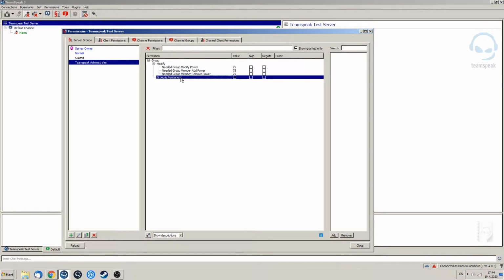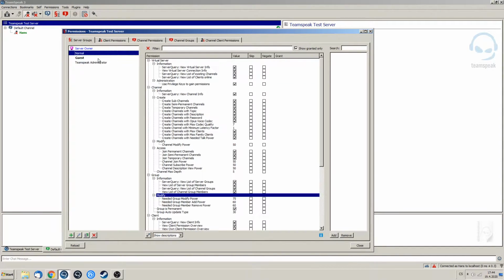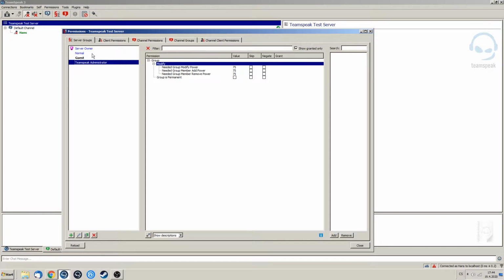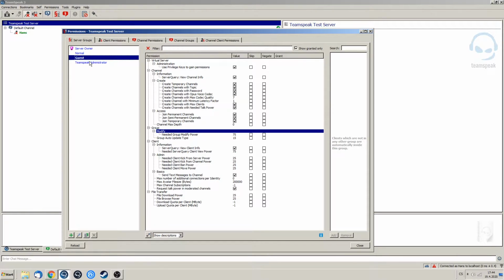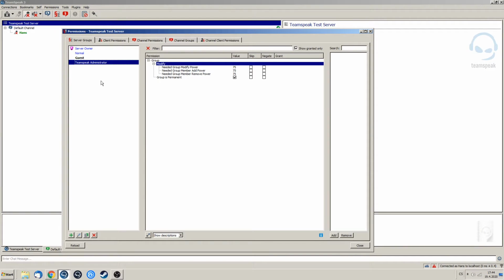Now, what does it mean that the group is permanent? Well, if we untick this, you can see that the group is now black. All these two groups are blue. If I tick this, it's going to be blue again. If the group is permanent, it is going to stay on the person's TeamSpeak UID until someone removes it. However, if the group wasn't permanent, as soon as someone disconnects from the server, he is going to lose the server group, and he needs to be given this group again when he joins. So that's it.